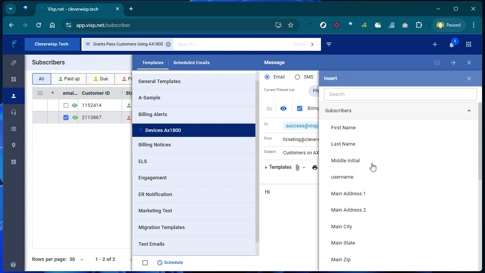Let's say I want to start my email with a friendly greeting. Instead of saying "Dear Customer," which can feel a little bit impersonal, I can use the merge code to automatically insert each customer's first name in the message. It's these little things that make a big difference.